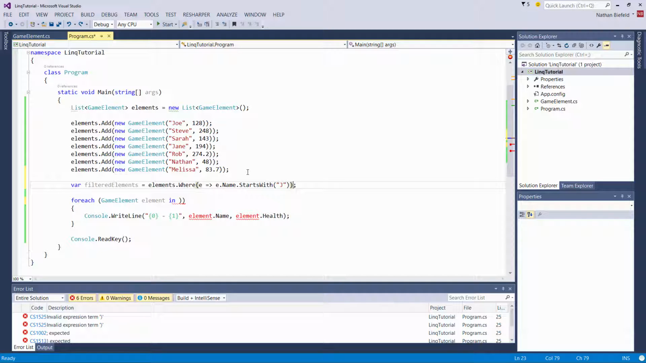Now if you're building an API or if you're building something that you want to send this list to somebody else, you might want to convert it to a list. And that way they can iterate over it multiple times without having an issue doing that over an IEnumerable. It's a list. They can do whatever they want with it. They can add to it. They can remove from it. It's a brand new list.